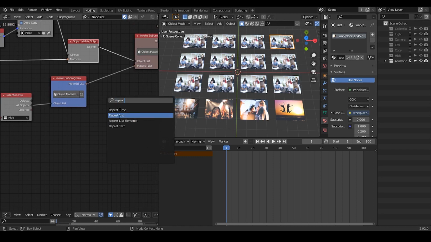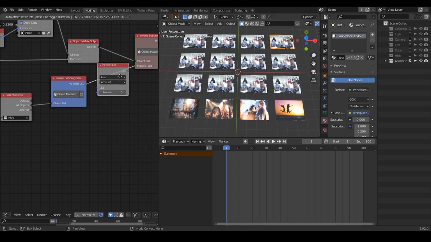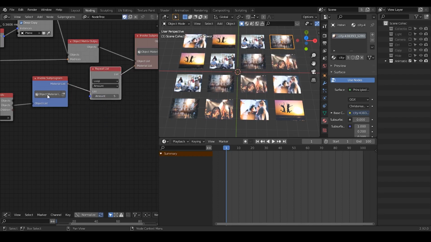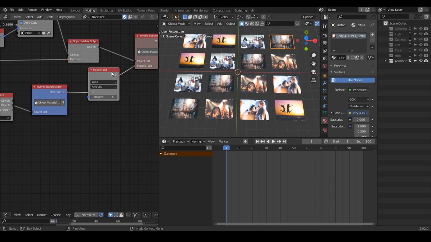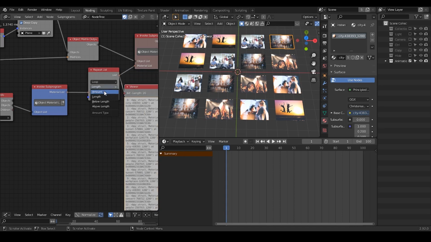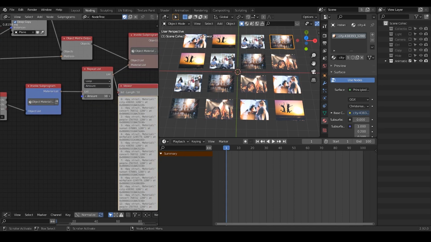There are 2 nodes. One is called repeat list, and the other is called repeat list elements. I don't want to go into details about their differences, but usually I suggest you use the repeat list unless there's a specific case that you need. And once you put the repeat list, immediately you get things normal. It's not necessarily too nice, but it gets what you want. And I would suggest you keep the length, so that you're not over generating materials, because if you just take the amount, then sometimes you just over generate materials.